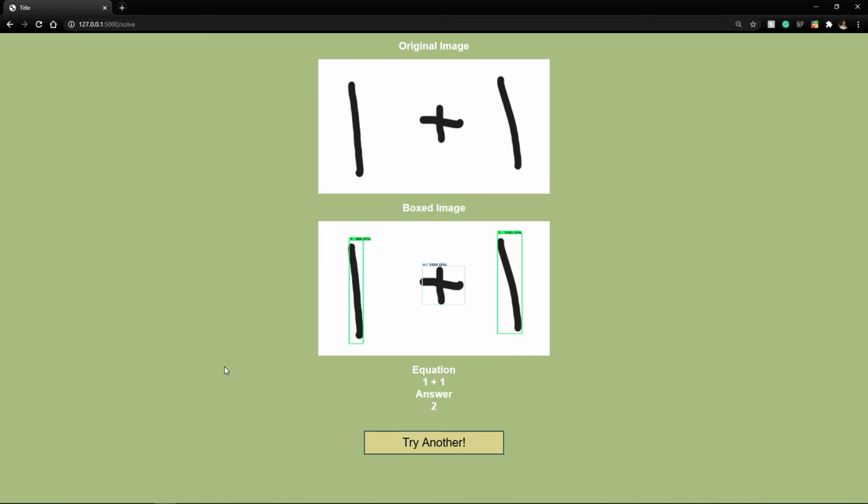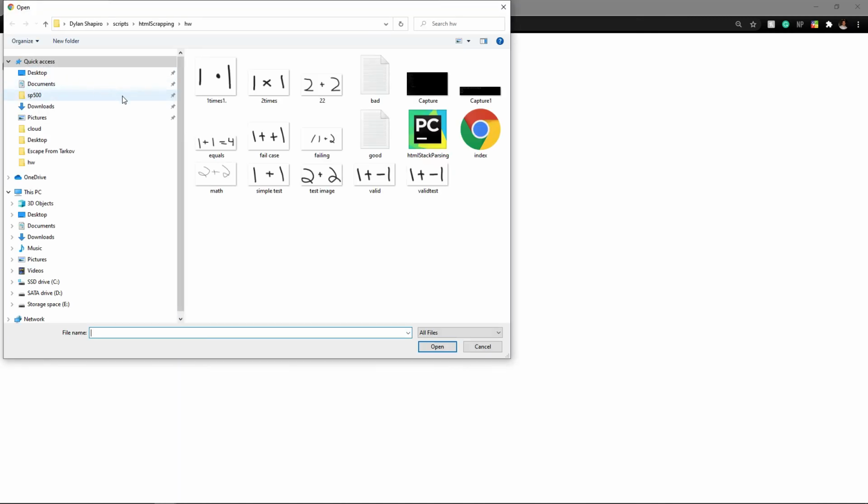As you can see, the original image is posted, and also the boxed image with its predictions and the percentage the model predicted, and the equation is also there with the answer. So you have the option to try another. If you press try another, you get redirected to the first page, and you're able to pick another equation and upload it.